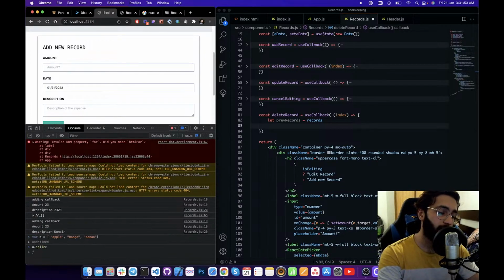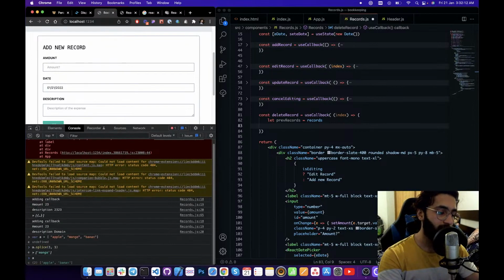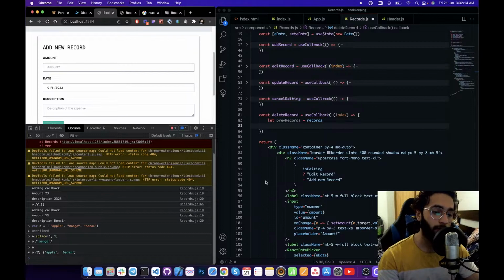If I call splice on this, it's going to take two parameters. Where should it start from? I want to remove the mango, okay, so I do one, start at the one index, 0, 1. And how much to delete? Only one. Okay, there we go. So if I see a now, the mango is removed.